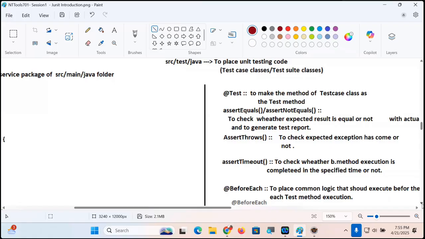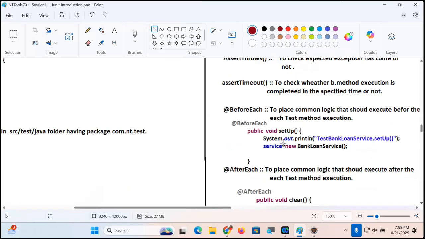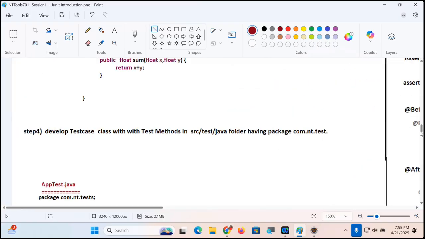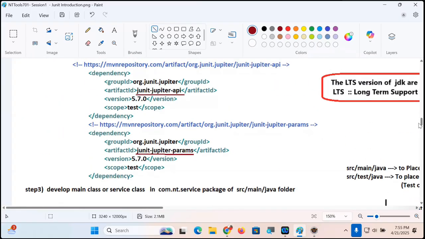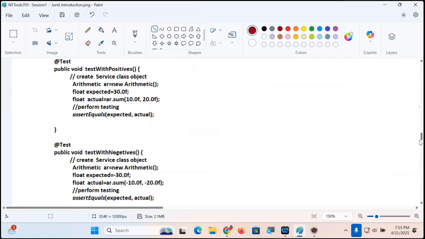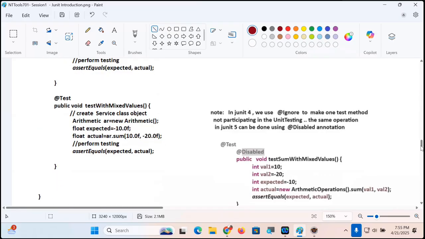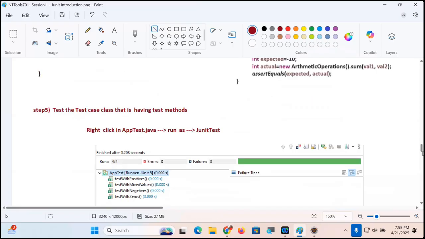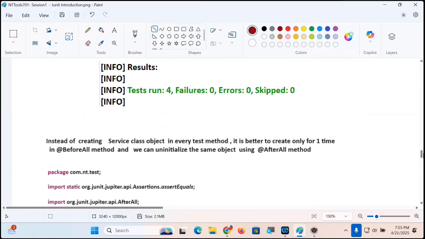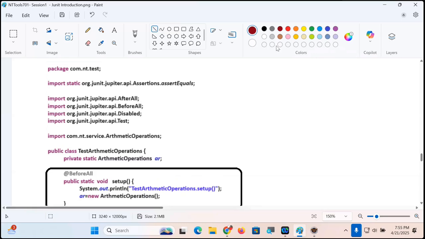@BeforeEach and so on, these are lifecycle methods, guys. I'll talk about that, don't worry. Okay, guys, some method test with positives and negatives. This is how we have to run the test case. Shall we see the basic example, guys?